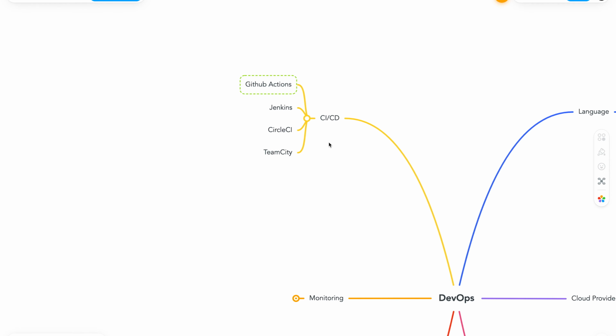So CI/CD stands for continuous integration and continuous delivery. It is one of the most important parts of DevOps because it helps us deliver our code more frequently and reliably. And here we will go over some of these tools.